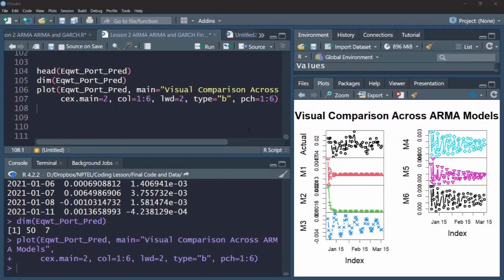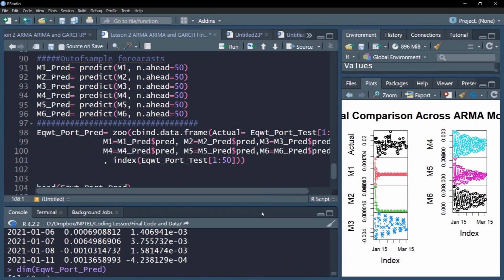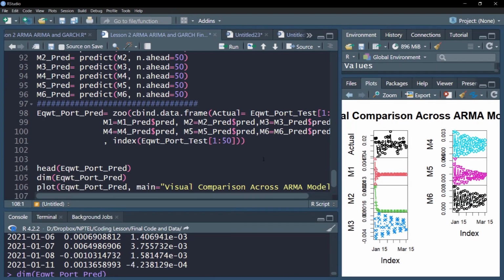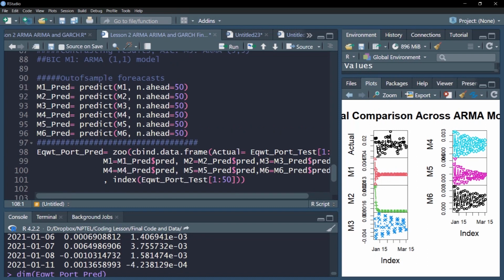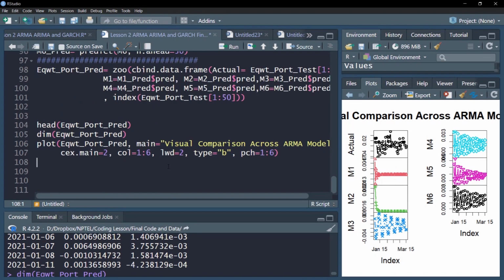So to summarize, in this video we first constructed 50 out of sample forecasts, and then we visualized the predicted objects from the different M1 to M6 models that we have simulated and trained earlier, and we also compared those predictions. In the next video, we'll examine the out of sample forecasting efficiency of our trained models.